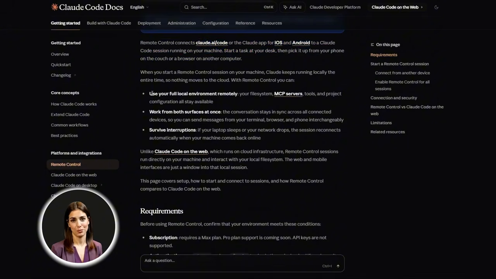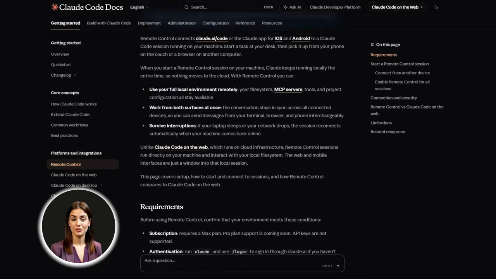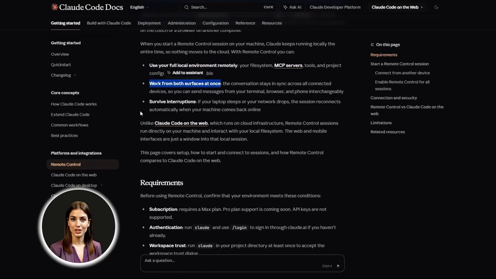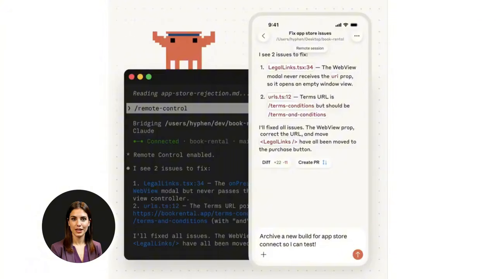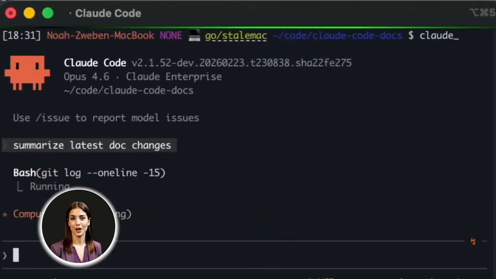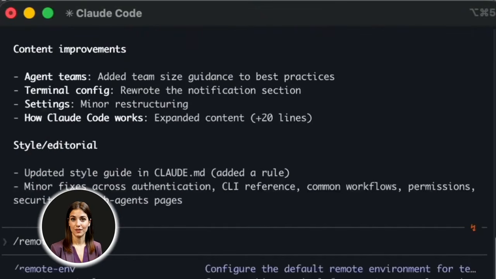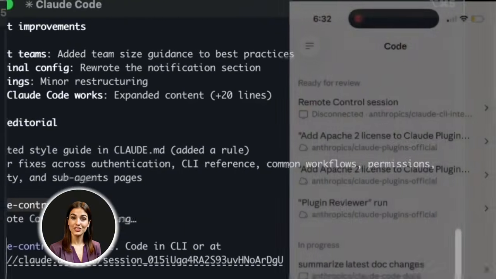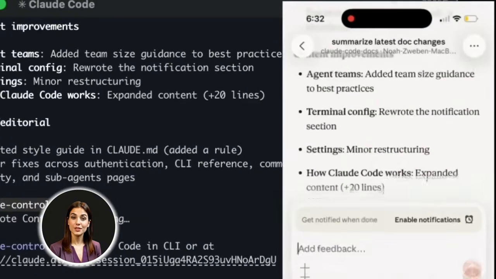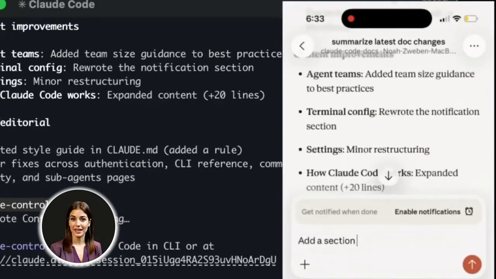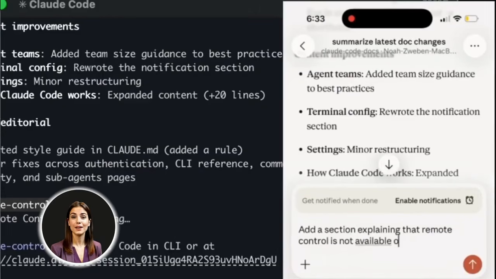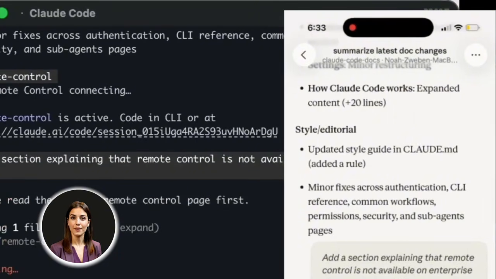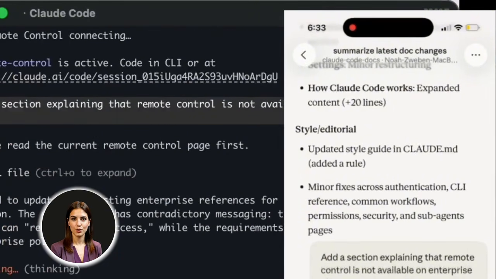And here's the important part on security. Your files never leave your machine. Claude Code keeps running locally the entire time. Your file system, MCP servers, tools, and project config all stay on your computer. The phone or browser is just a window into that local session. Only the chat messages and tool results flow through an encrypted connection. This is not like spinning up a cloud environment. Your machine is still the one doing all the work.